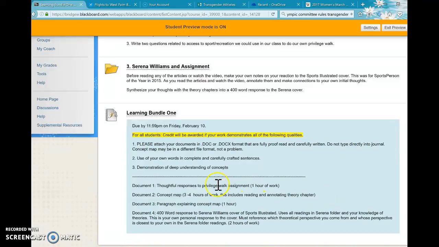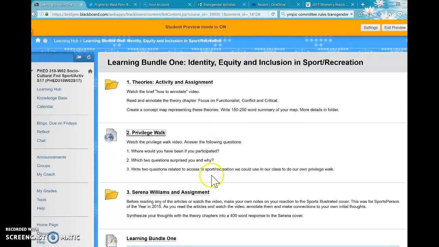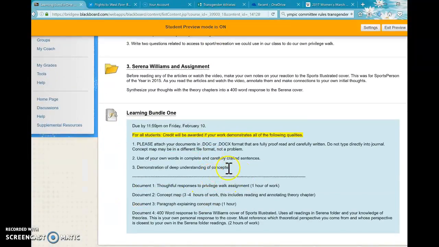So your job here is to spread out the work during the couple weeks you have to complete it. It's due Friday, February 10th. So what you need to do is spread out the work. I've tried to let you know how many hours I'm thinking each piece will take.